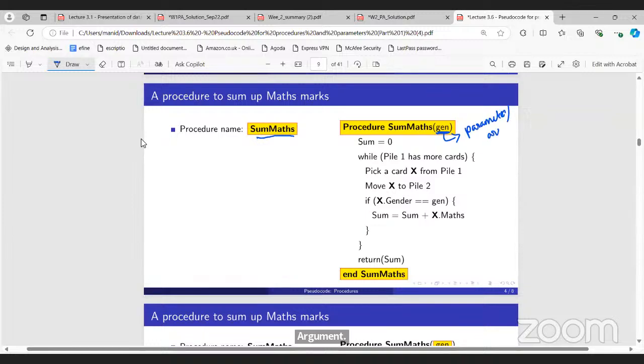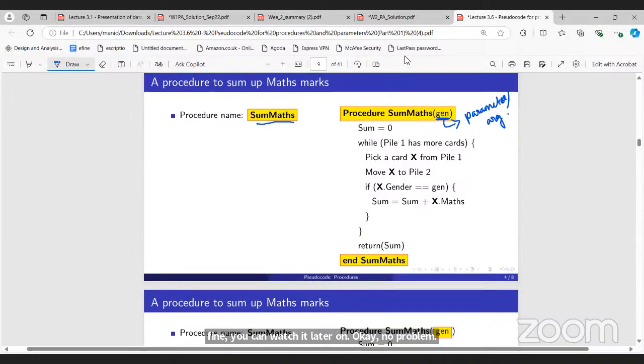Ma'am, sorry to interrupt. Ma'am, but I have some doubt in the static section that is already going. Can I leave this class? Sorry, I cannot hear you. Ma'am, I have some doubt in the static section that is already going. Yeah, sure. If you don't need to attend this, fine, you can watch it later on. Okay, no problem. I completed my bit. Yeah, no problem.